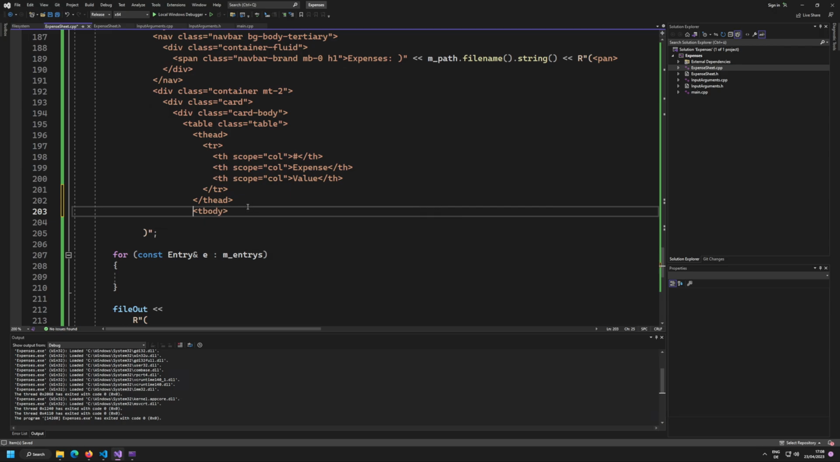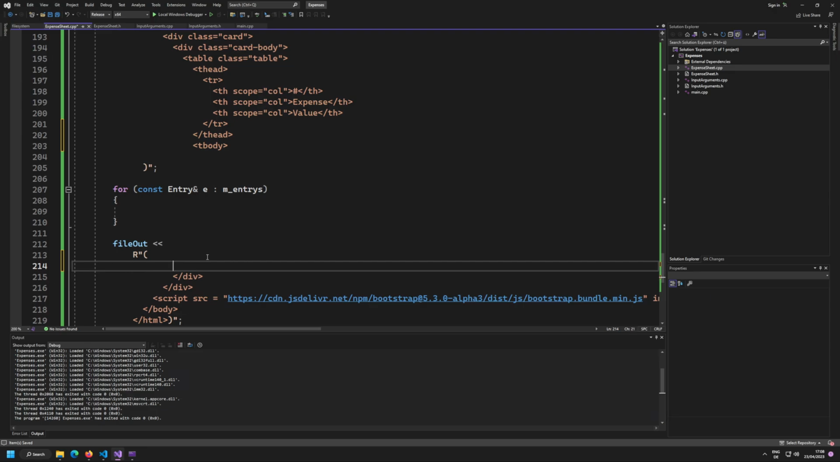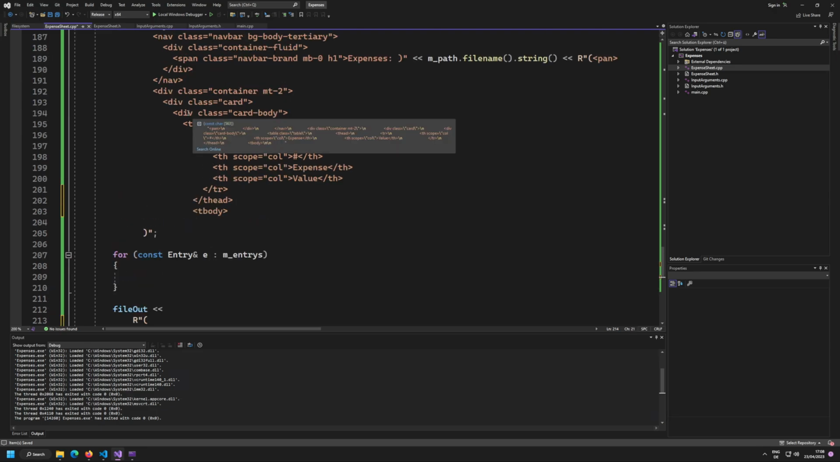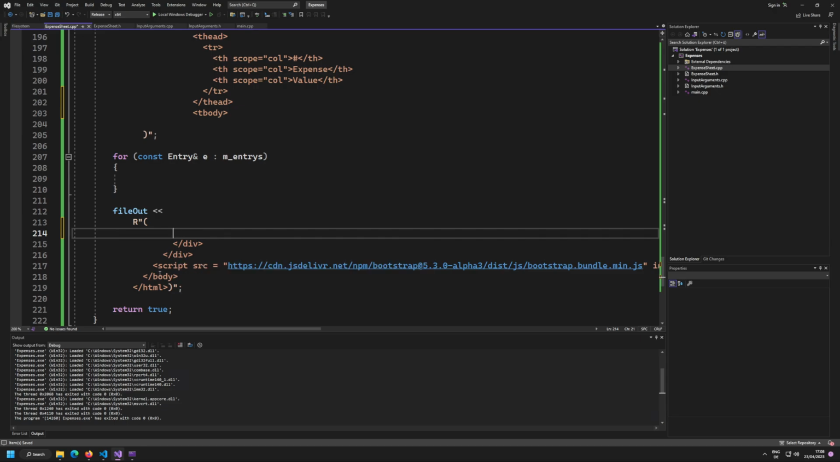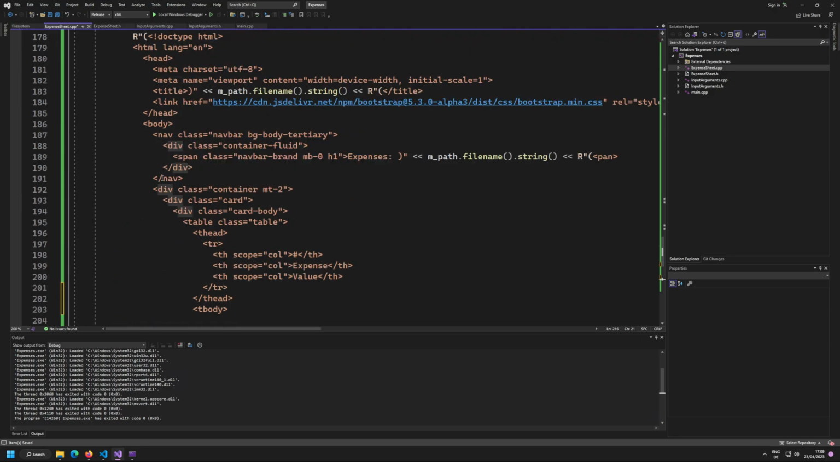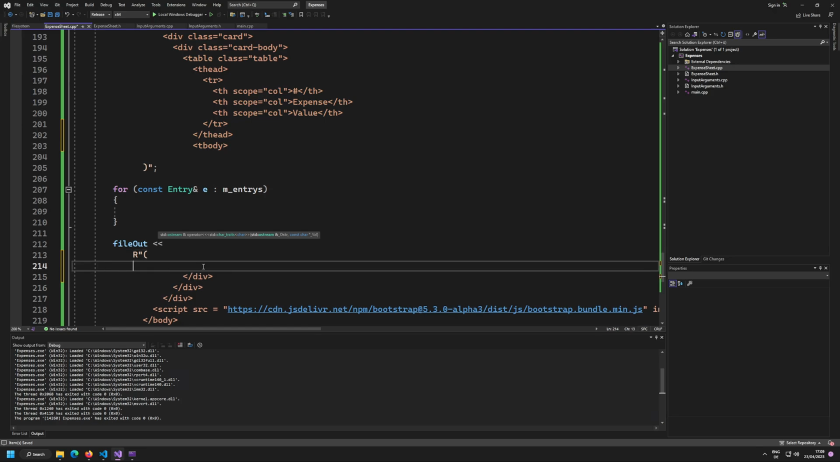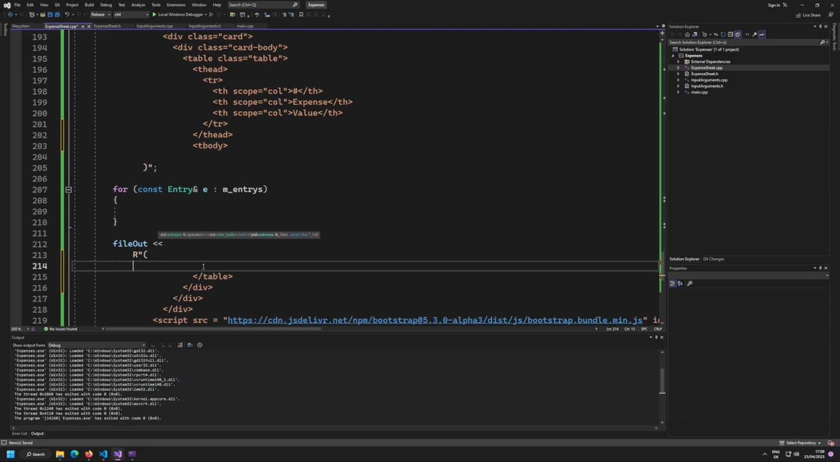Oh, we have the table body. Now the t-body also needs to end somewhere. Do I already close the divs of the card? Body, nav, container. Div, 3 divs. I only close 2. That's not good. Let's close 3 divs. And then let's close, I think this is the table. And we close the t-body.